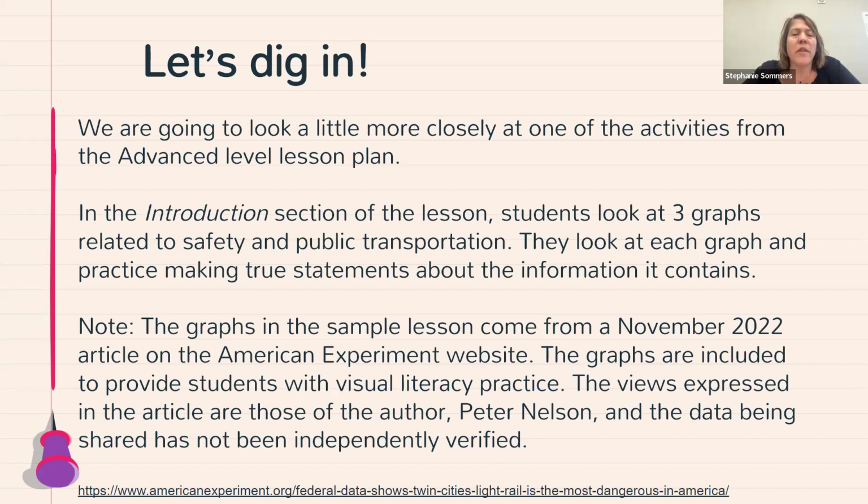And I do want to share that the graphs in this lesson come from a November 2022 article on the American Experiment website. It seems like the author was using government data, but I just want to be clear, the graphs are included to provide students with visual literacy practice. The views expressed in the article are those of the author. And although I did a tiny bit of digging to make sure it wasn't from a highly unreliable source, it's not been thoroughly verified.